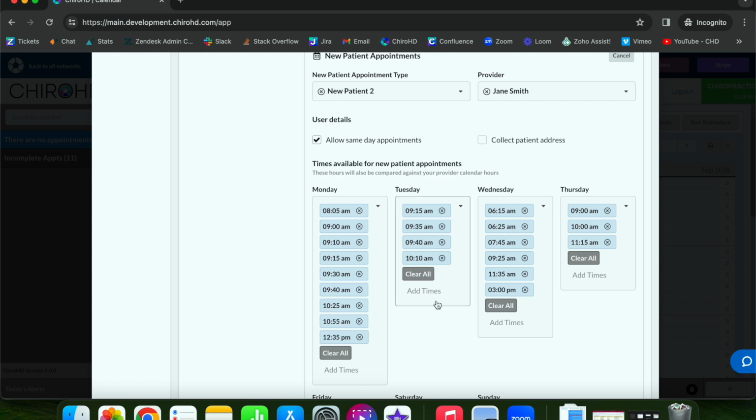How the scheduler works is that when a patient is on the calendar trying to book their new patient appointment, it will first point to these settings, look at these settings and look at what times you allow. Then it will look at your calendar and see if those time slots are available. If they are completely booked up, that time slot will not show to the patient to book. If it's available, it will show.